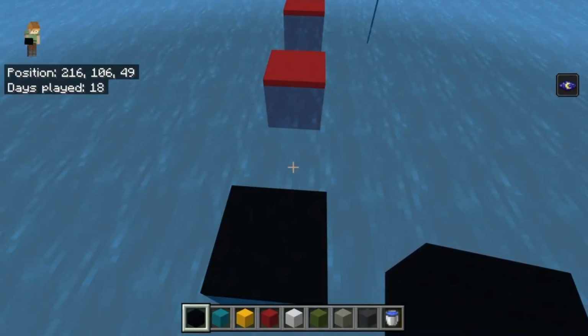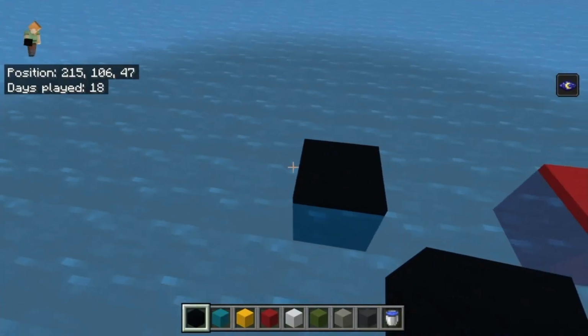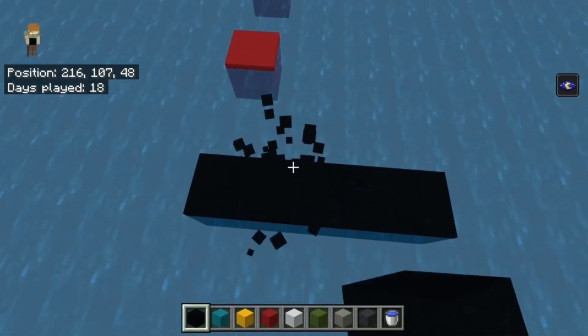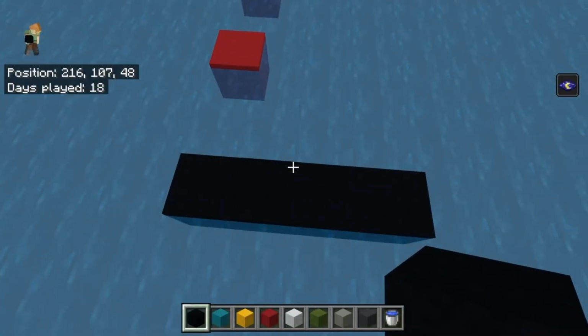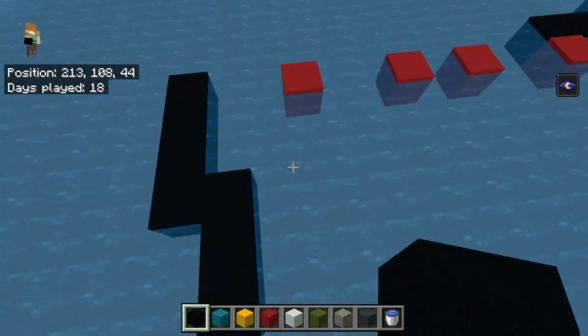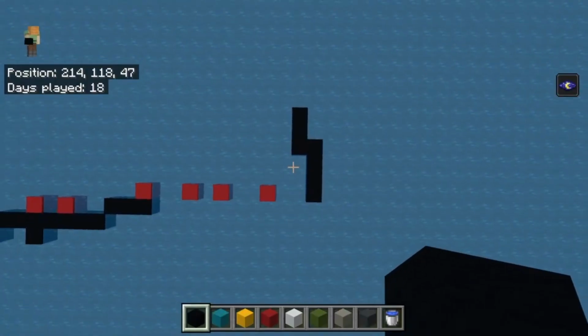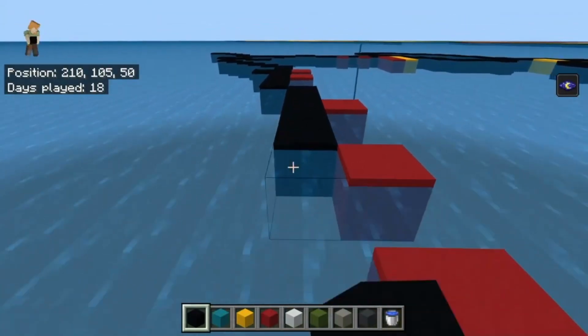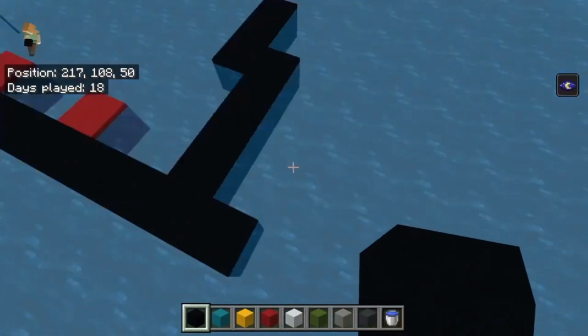Now do me a favor. Place 3 blocks upwards with the black. So it should be 3 blocks taller than the red. Go to the left on the top one and go up by 2 more. So it should look like this. Now we're going to place black until we overhang that black line by 1. Like this.